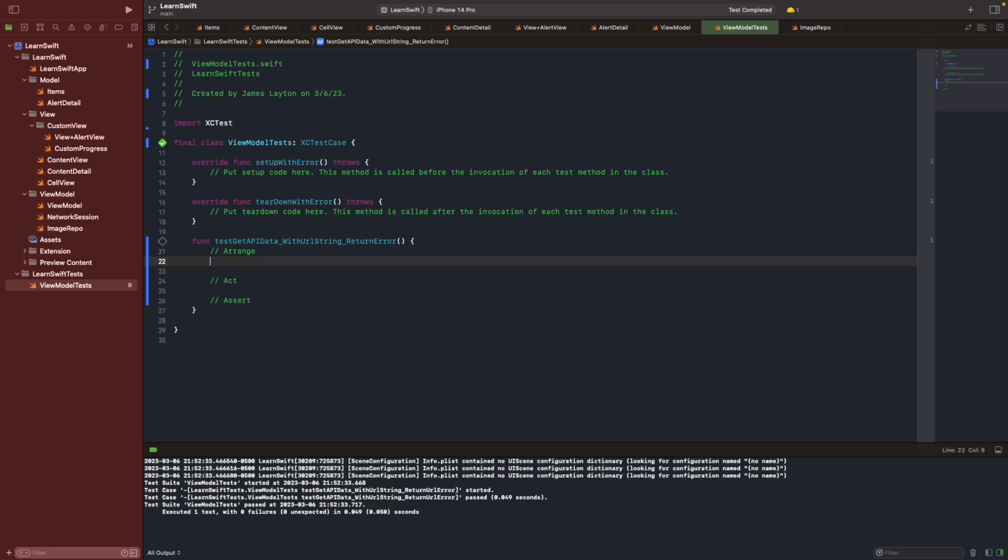And we want to import the URL string. So let's create a sample URL string. And we know we're going to return an error, so we'll try to make the URL as bad as possible. We're going to call it HTTP, bad URL. And next, we want to create this view model so we can actually do a test.